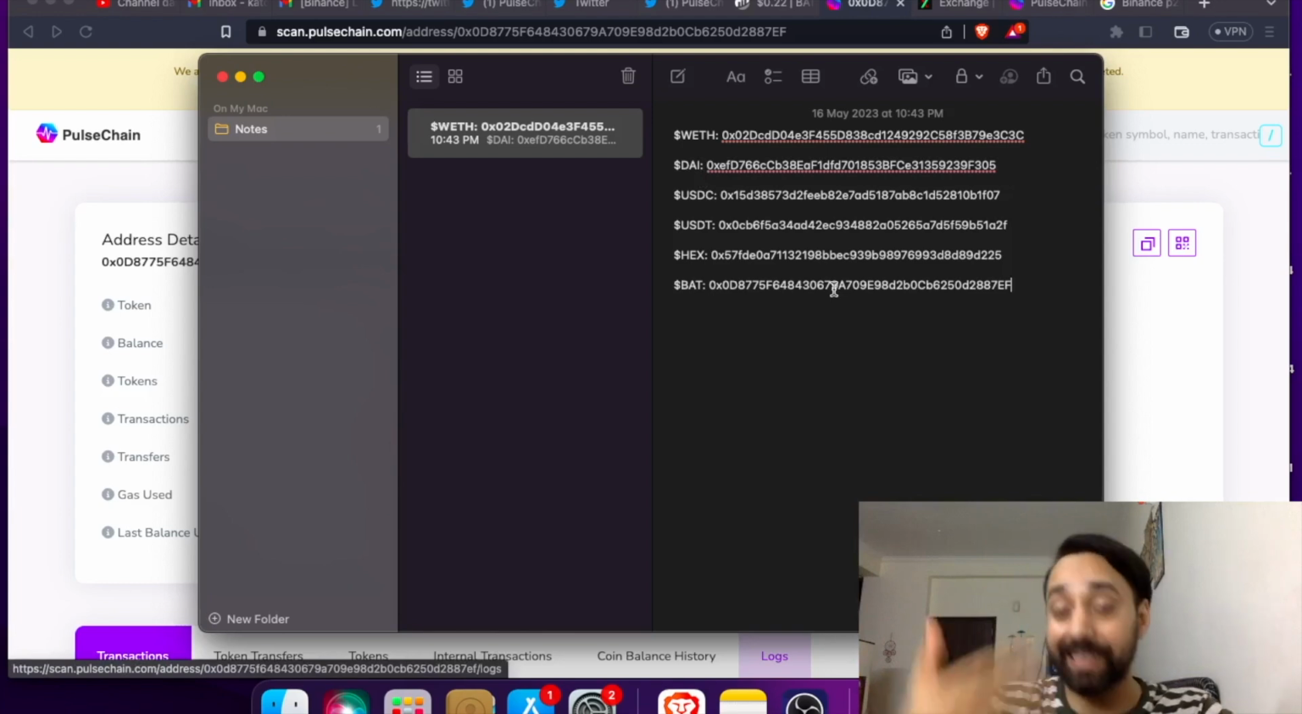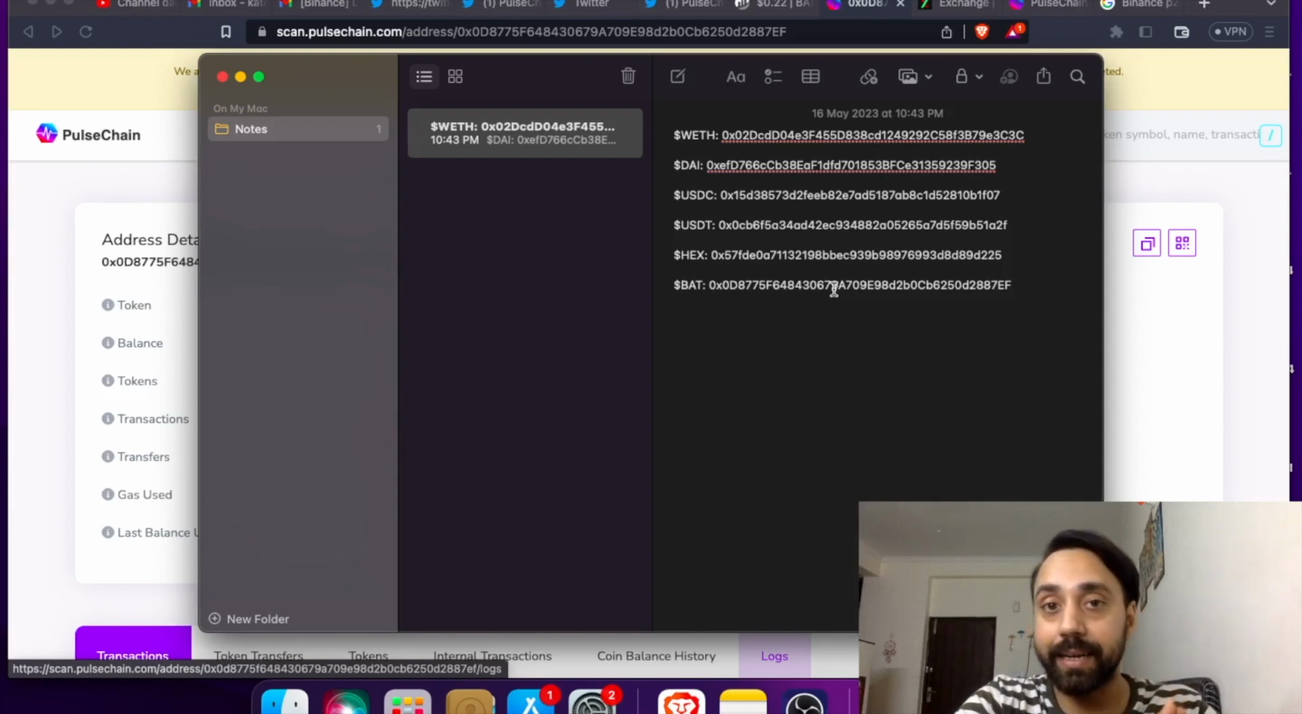If you don't see your tokens, let's say HEX token, DAI token, USDC or USDT, which are there on the Ethereum mainnet, if you don't see them on your Pulsechain mainnet, follow this step and you will get all your tokens on your MetaMask. It will be visible to you. So that's what the video is about.